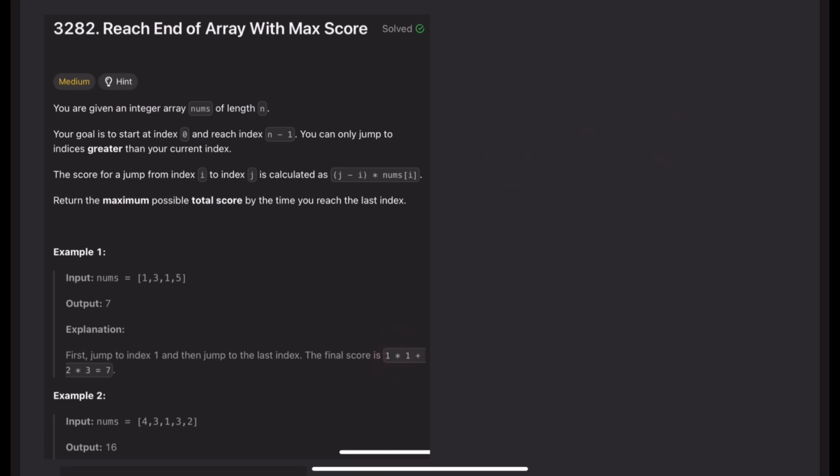Then from index 1, from 3, I will make a jump to the last index. So I will make a jump from 3 to 5. What will be my score for this jump? This will be nums of 1, which is just 3, multiplied with 1, 2, 3. So nums of 1 into 3 minus 1. So this will be 3 into 2, which is basically 6. These both scores will be added, and the result will be 7.